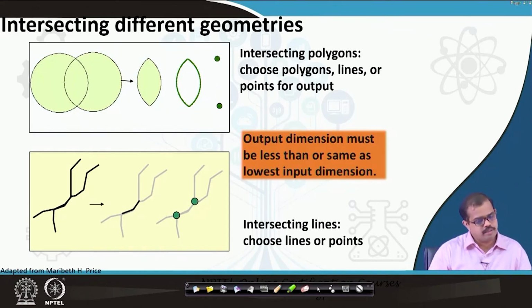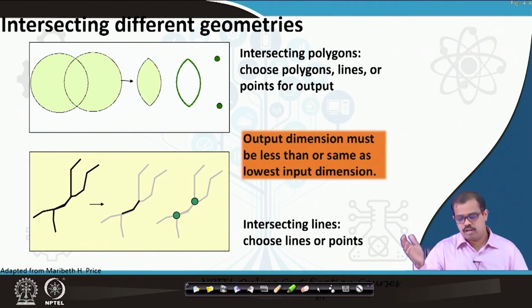Intersecting using different geometries, yes, you can do it. There are different geometries that you can see, whether it is intersecting polygons. Choose polygons, lines, or points for outputs. How do you want to get your outputs? The output dimension must be less than or the same as the lowest input dimension, so you should keep that in mind. Then for intersecting lines, choose lines or points, whether you want the output in the form of points or in the form of lines.